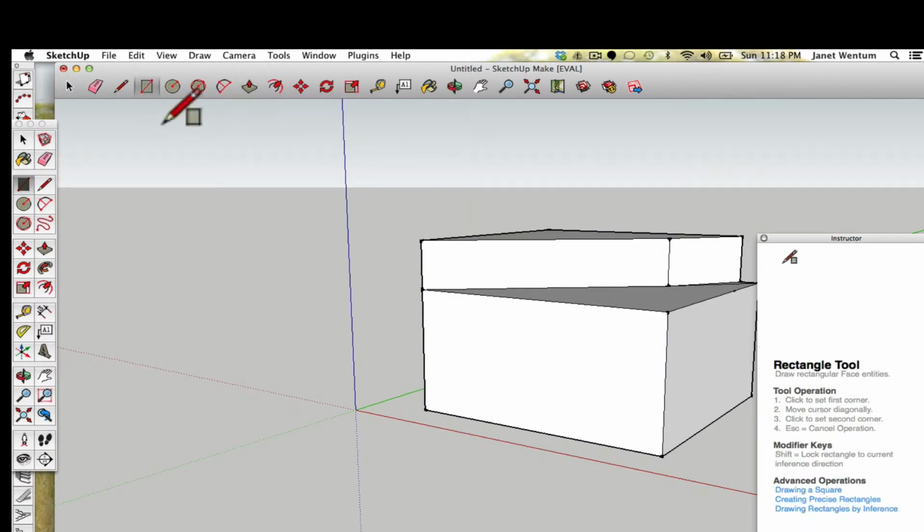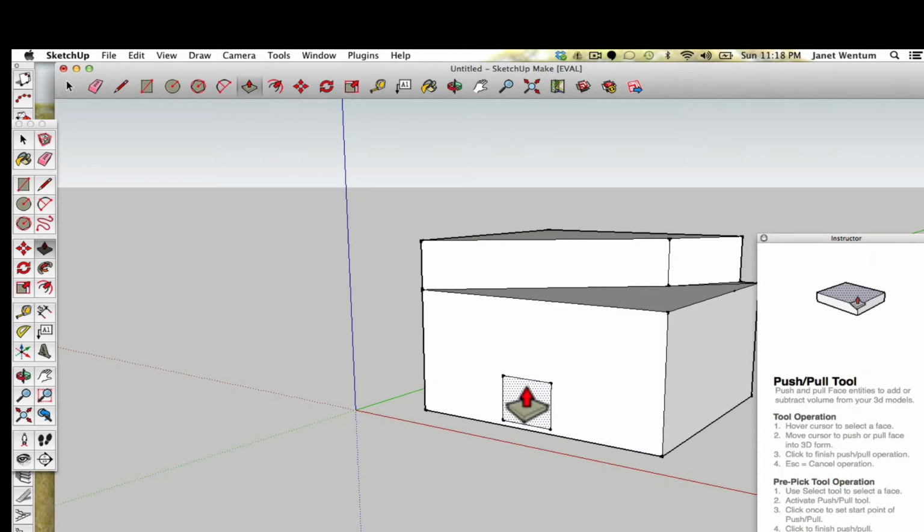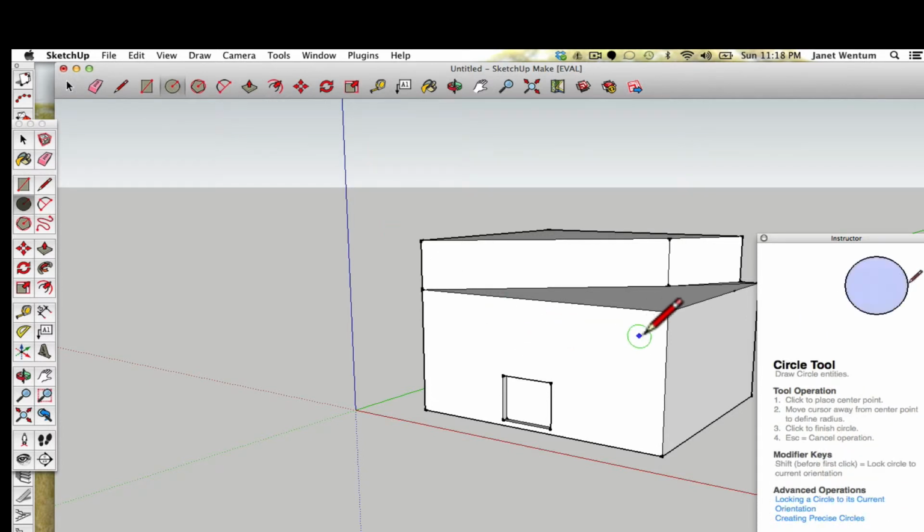Now I'm going to use a rectangle to draw a shape right here. And then I'm going to use my push and pull to push in a little and create my door. And I can use a rectangle, or I can take a circle if I want to and make a square window.